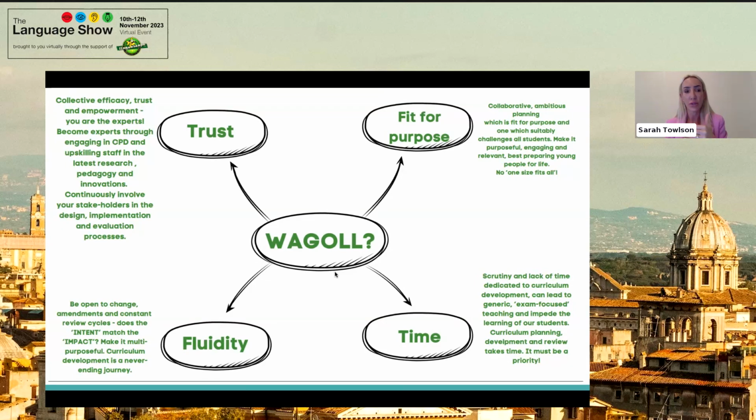And when I talk about trust here, I mean trust of your department, trust from your students, trust from your senior middle leaders and everybody in that school or educational establishment, and trust from your stakeholders as well, be it in a state-funded or private school, your community, your governors, your parents, or guardians. I really truly believe that it is a collaborative effort as much as possible here.